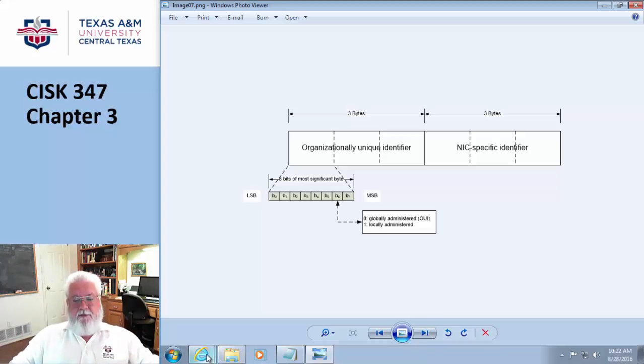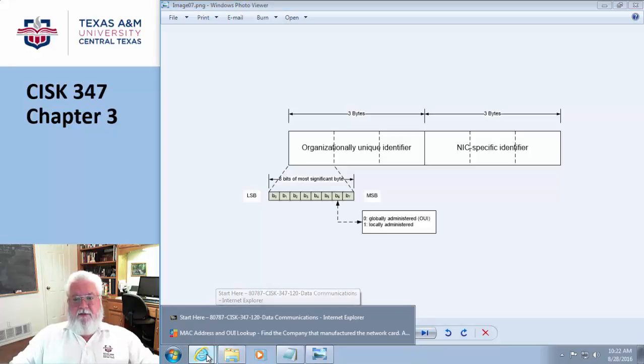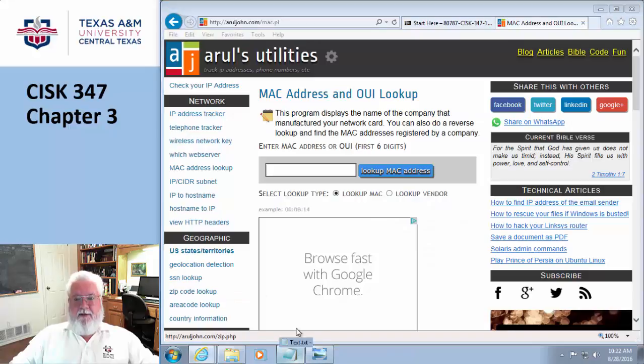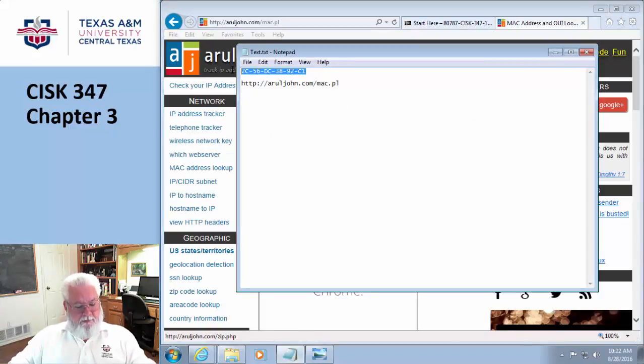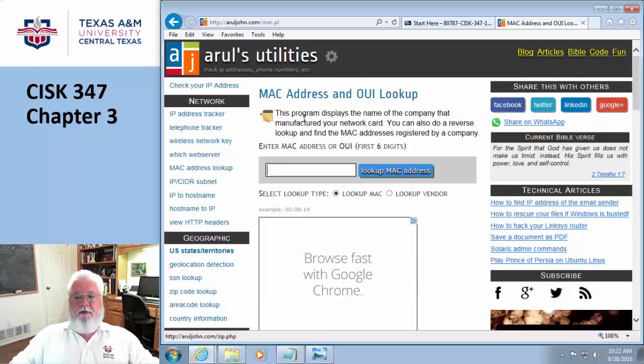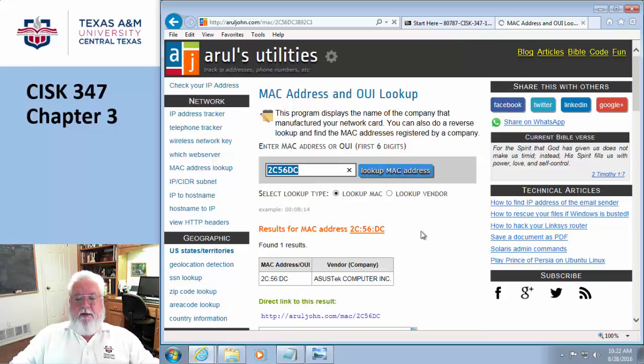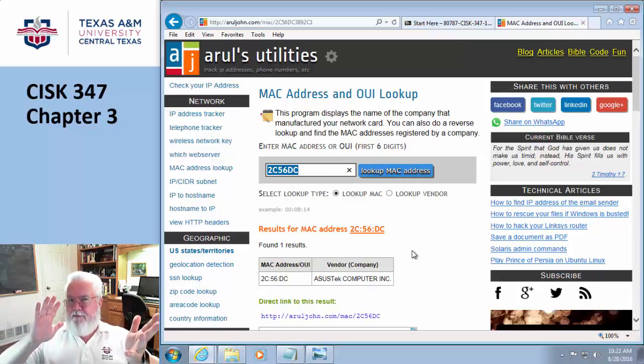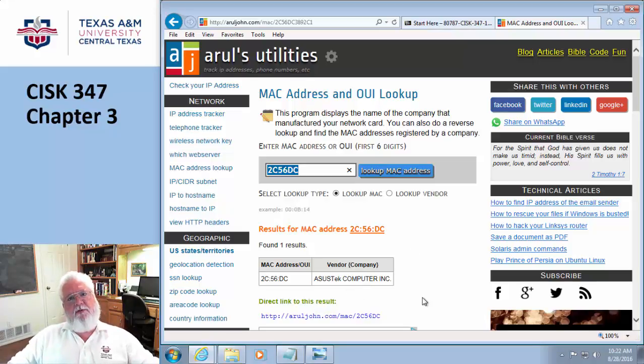I'm going to go to a website where you can go and look up a MAC address. So here we go. Here's this MAC address lookup guy, and here's a valid MAC address that I pulled off my machine. And so I'm going to go to this utility, aulrjohn.com. I'm just going to paste this guy in here. And so that's my MAC address. I'm going to hit the button, and it's going to come back and say that the first 3 bytes, because remember, it only cares about the first 3 because the rest is unique, is made by ASUS. Yay! I have an ASUS motherboard in my machine, so it has correctly detected the manufacturer of my network card.